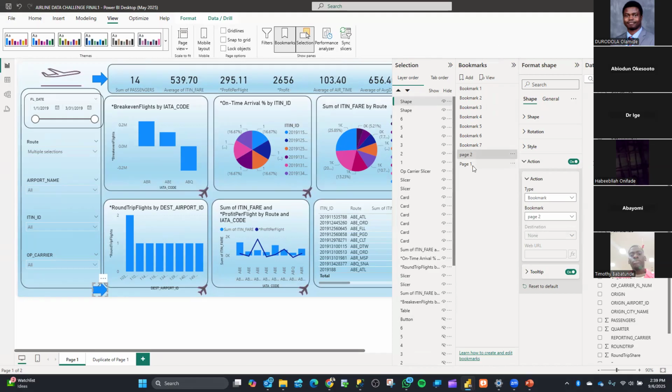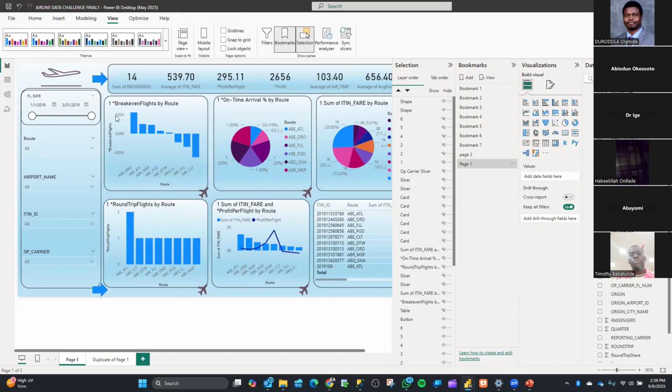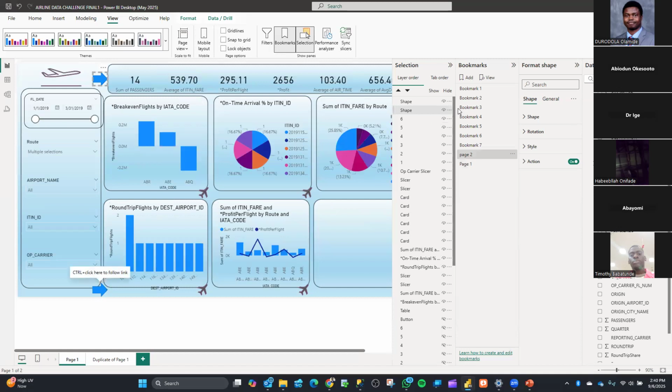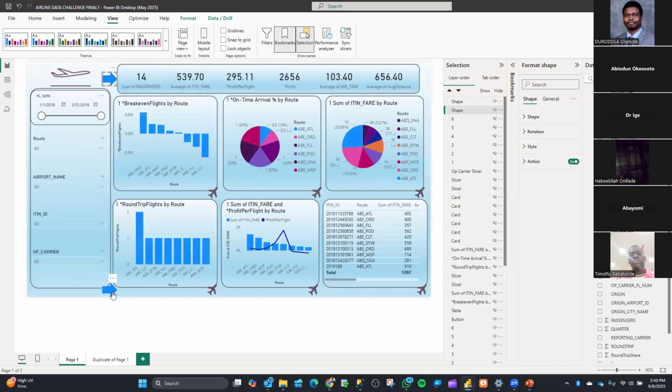Then my page one, hide that. So I'm going to unhide it, and I'm going to update as well. So if I click on this one, that's my one. If I click on this one, that's my two. You see the difference. So this one and this two. This one, you see, and these two.